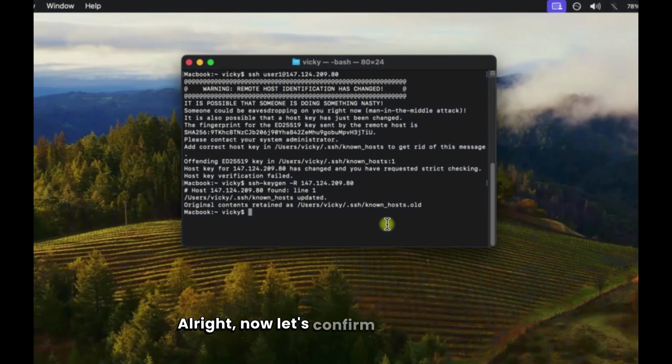Alright, now let's confirm the fix worked. Type in ssh, add a space, then enter your server username, the @ symbol, and your server's IP address. Once you've typed that in, just press Enter.